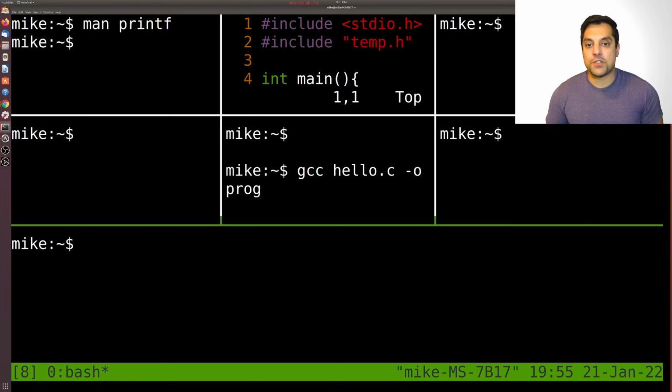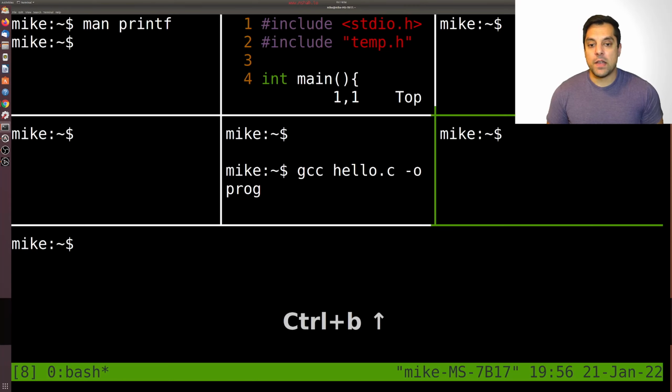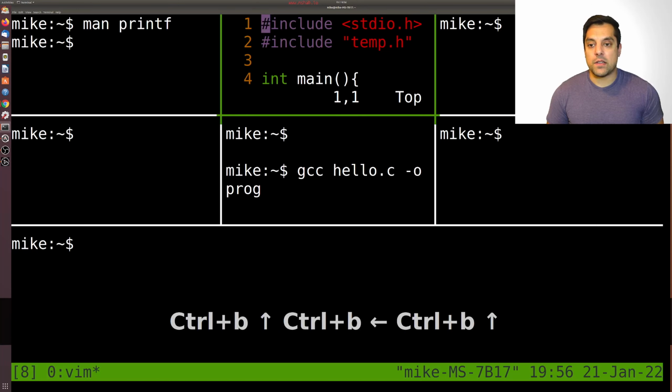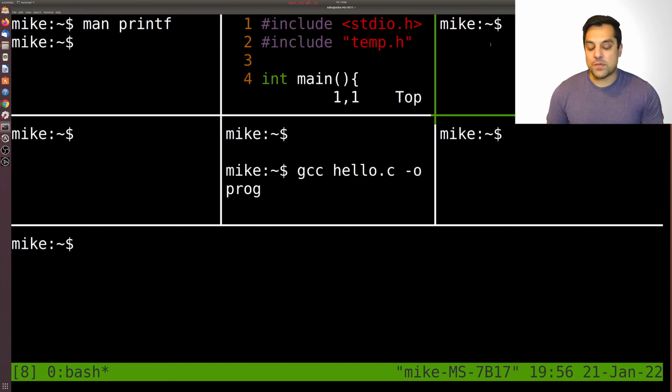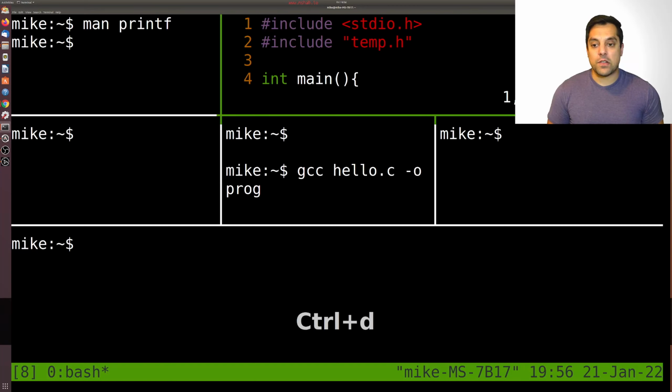And then you can individually practice navigating with Ctrl+B up, Ctrl+B to the left, Ctrl+B up again, Ctrl+B to the right, and eventually get yourself to one of these windows. And then again, Ctrl+D will close these windows.